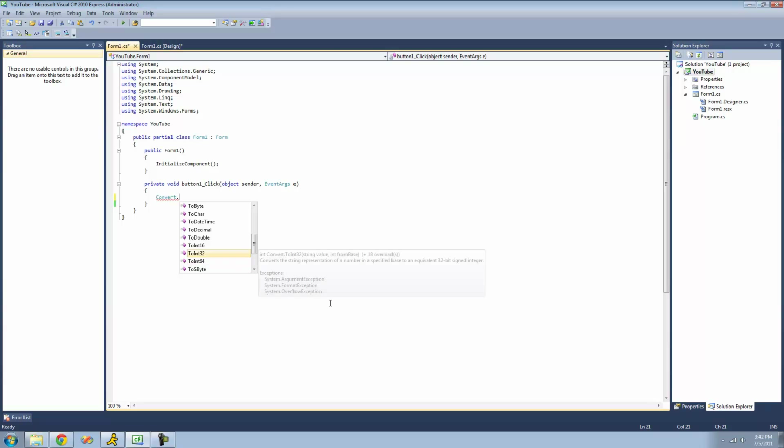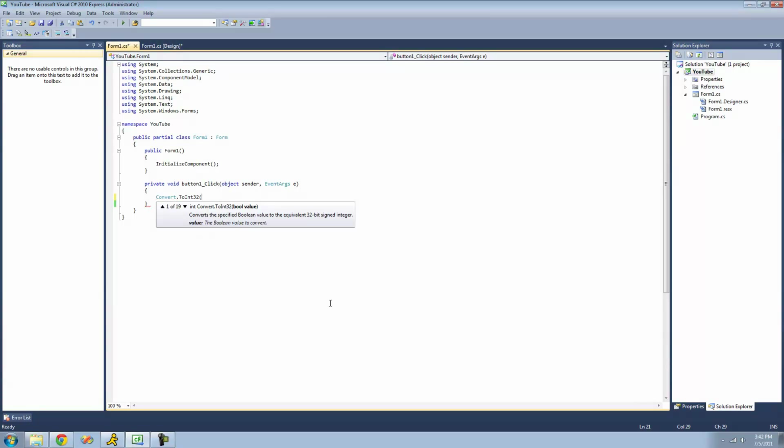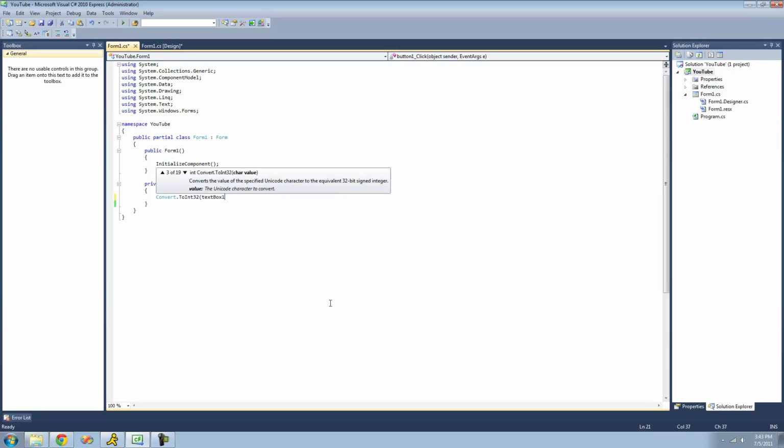So first, like I said, we're going to be looking at converting a string into an integer. So we're just going to use the toInt32 method. And as you can see, this method is heavily overloaded, meaning that you can pretty much type any variable type inside of here, and it will convert it into an integer, or it will at least try to. So we're going to be converting a string into an int32. We're just going to type textbox1.text because it represents a string. And basically what this will do is convert whatever is in textbox1.text into an int32. And if it cannot do it, if there's like letters in there or something, it will throw an error.